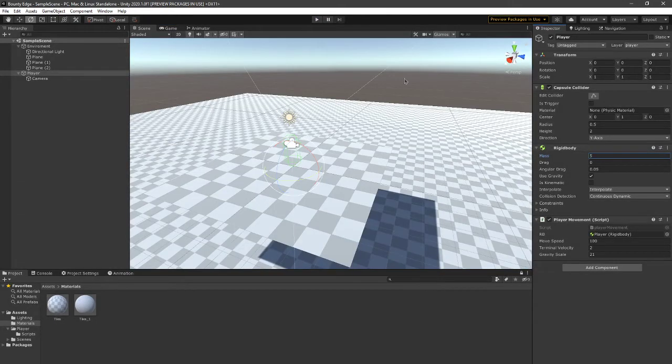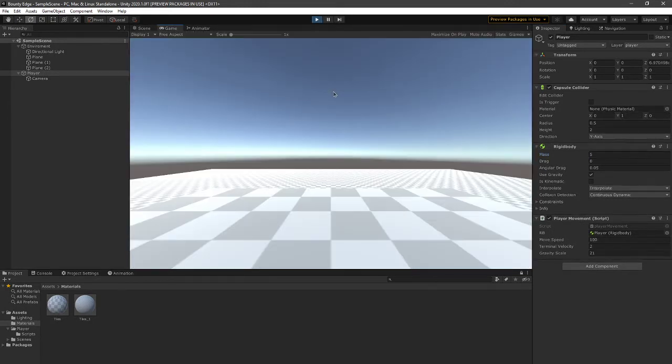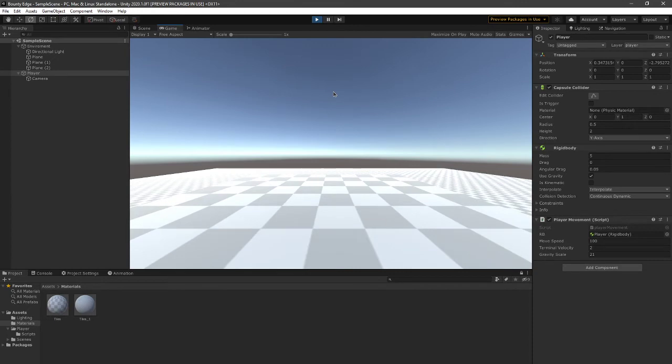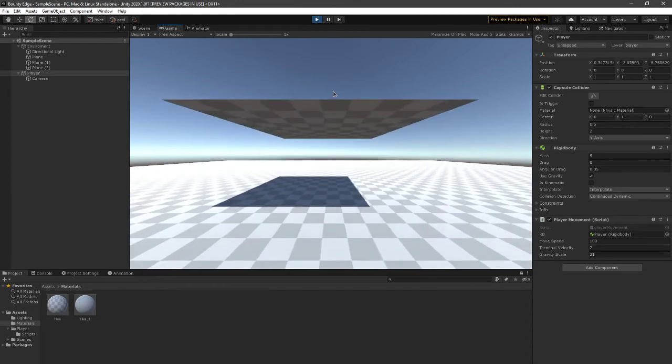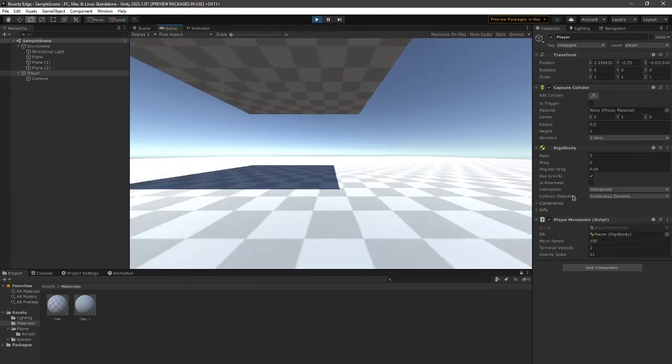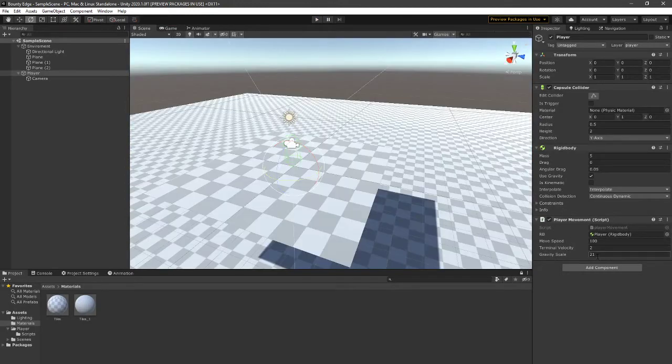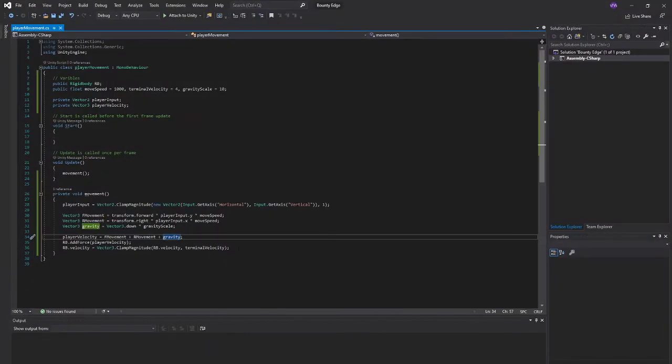Okay, so if we change the mass to a higher value, then the speed gets screwed up like this. Alright. Okay. Now here's the problem here. Hold up. No, we have to clamp that.